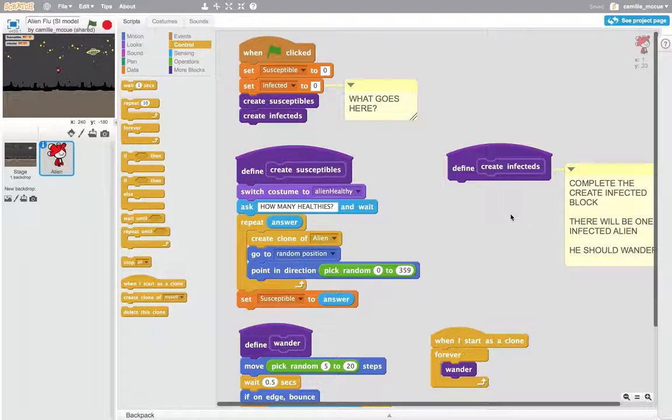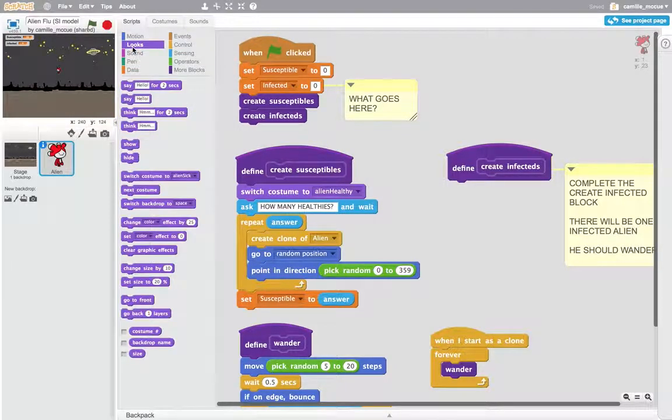All right, let's think about what we need to switch the costume to. Here on Create Susceptibles, we switch it to Alien Healthy, but we'll need to switch the costume to Alien Sick on Create Infecteds. We don't need to ask how many sicks, we're only going to have one, so we don't need an ask and answer pair here.